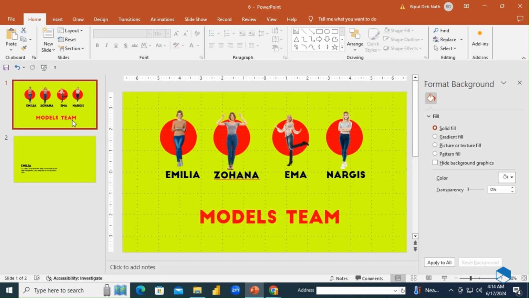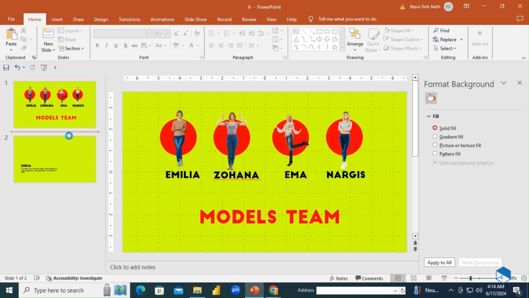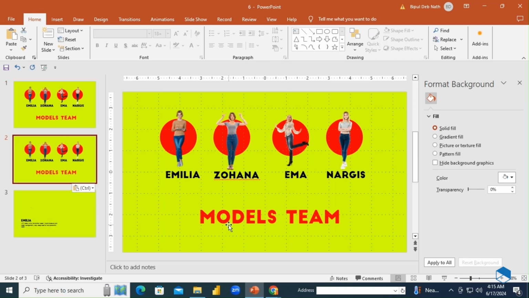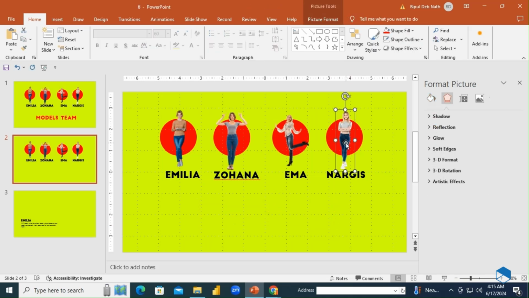Now, let's move on to the second slide. This will be a detailed slide where we focus on each model individually. We'll enlarge the image and background, place the model's name and accompanying text right here, and make sure everything is formatted nicely.